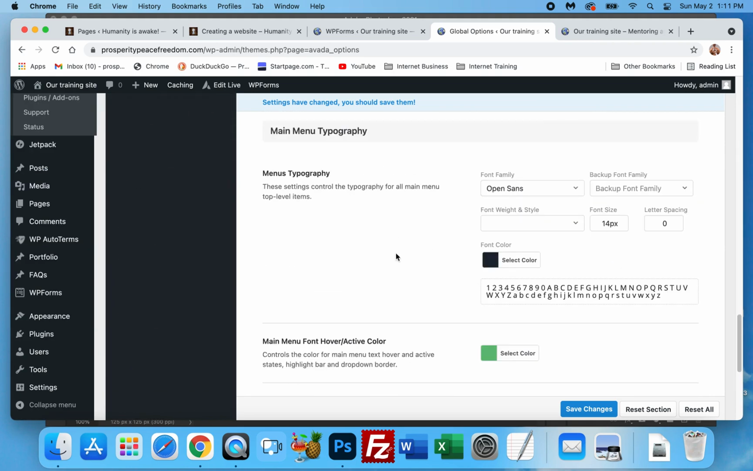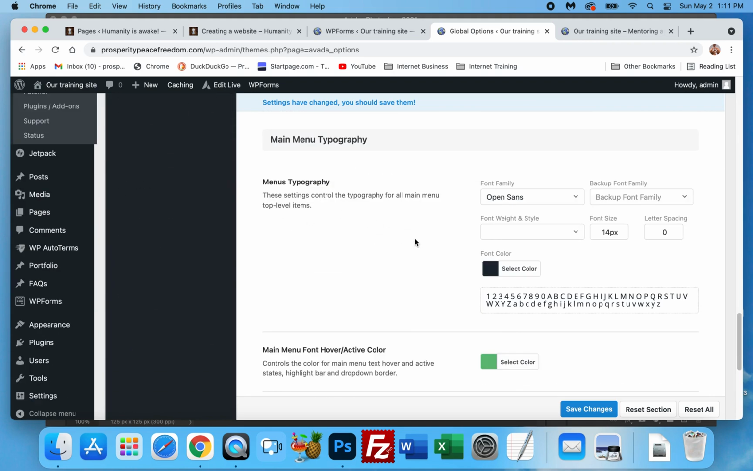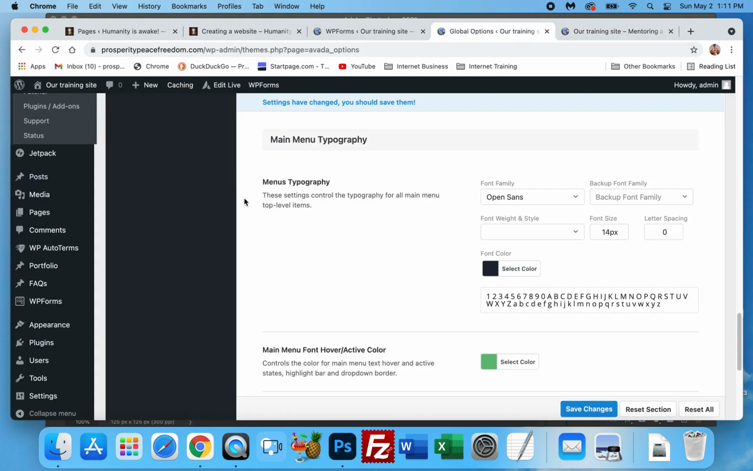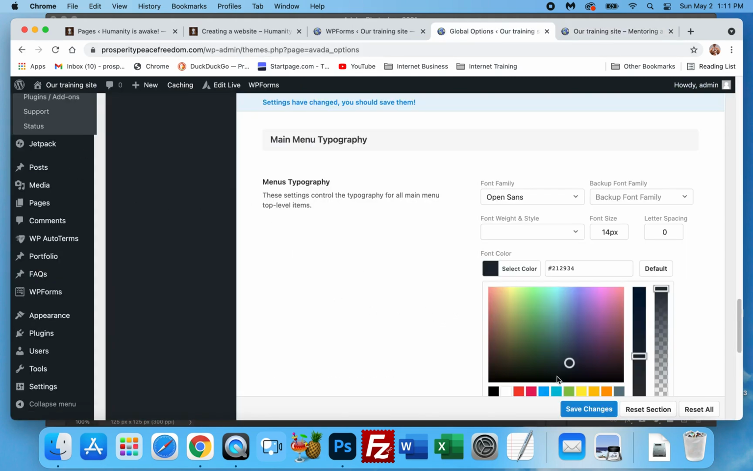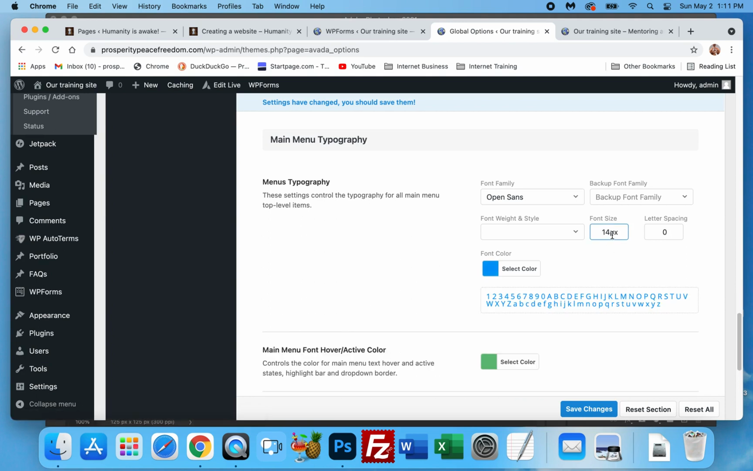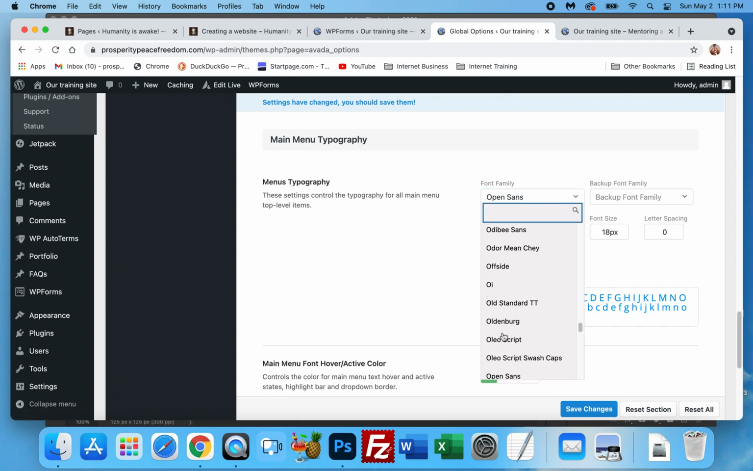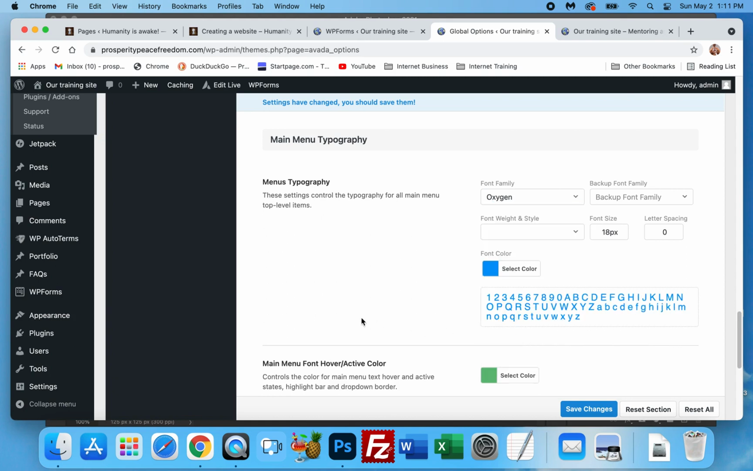Okay, let's go to our typography. And as you can see, it's black and really small, but we don't like that. So we're going into menu, and we're going to change it to blue. Yeah, that looks pretty good. And instead of 14 pixels, let's try, I don't know, 18 maybe. See how that looks. You can come in here and change the fonts if you like. Kind of play with these a little bit.